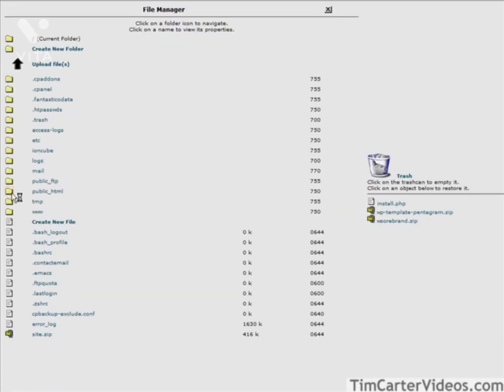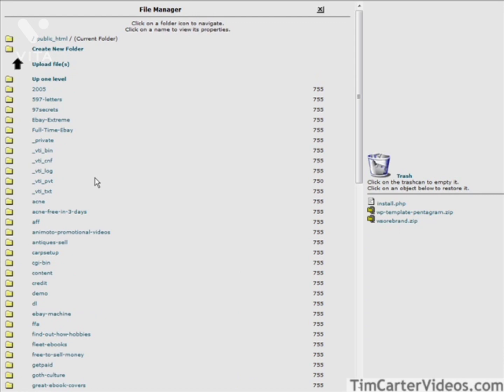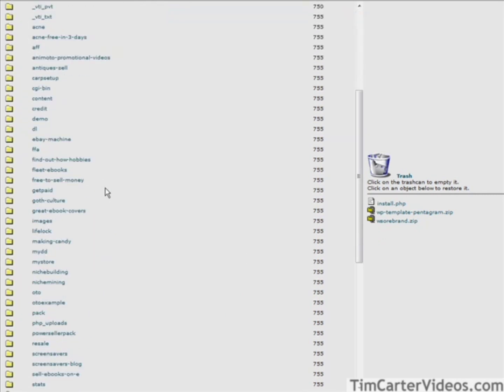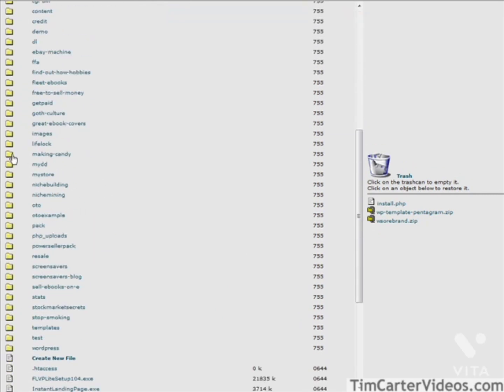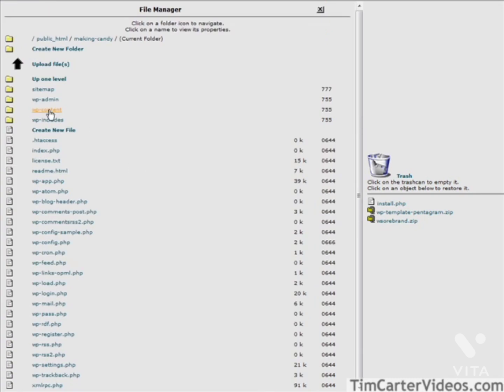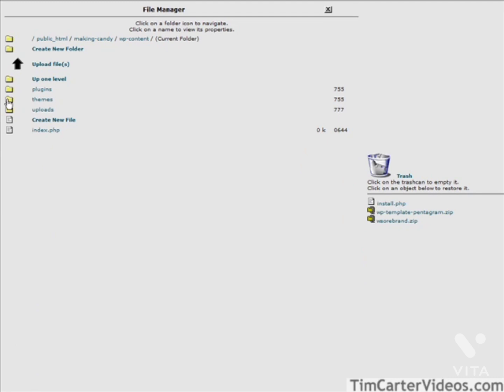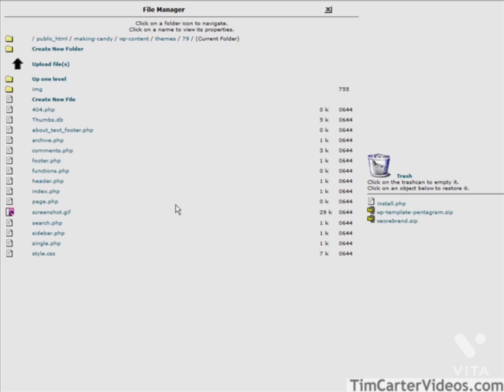And to where our blog is, public HTML and Making Candy. Then we go to WP-content, and then we go to themes, where our theme files are. Okay, and then our theme is this 179. Now we have a couple places that we can do this.